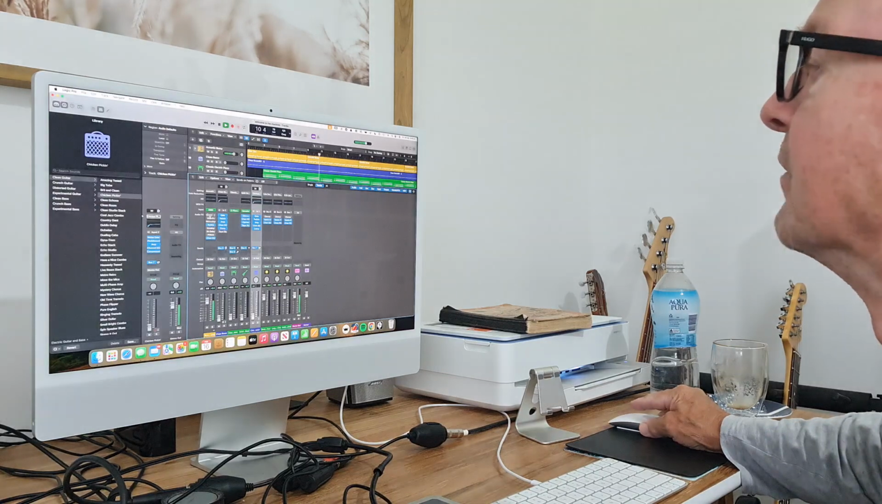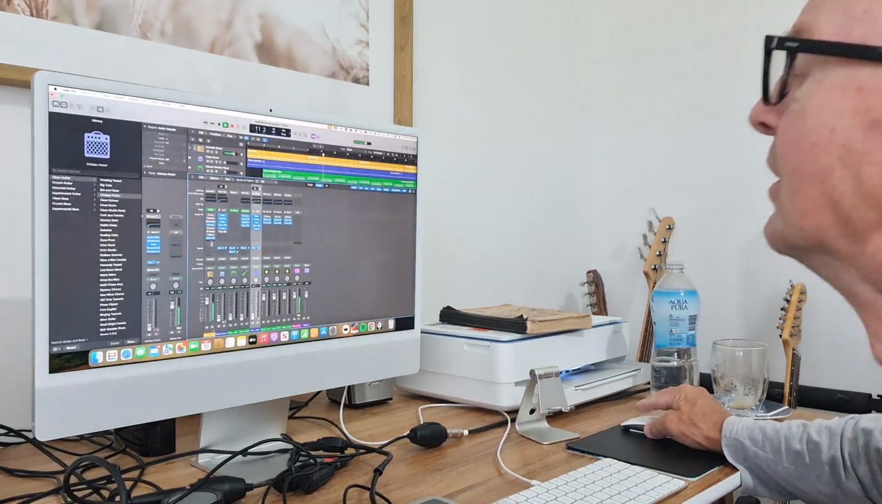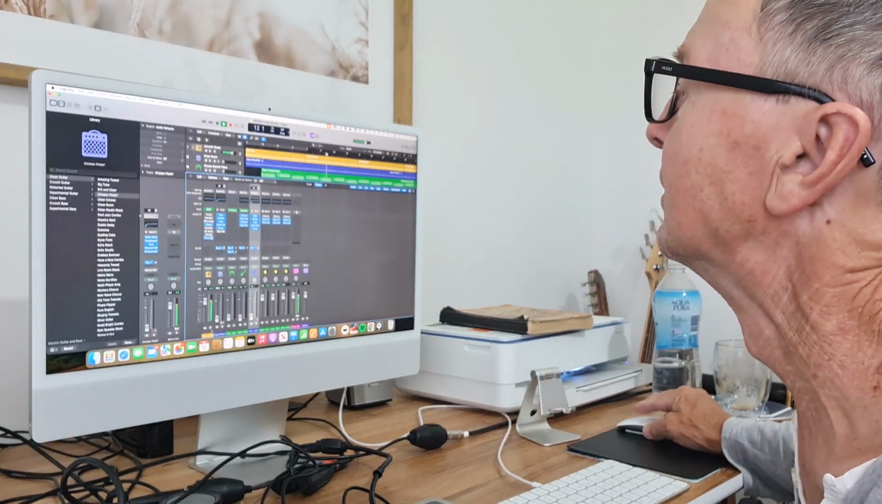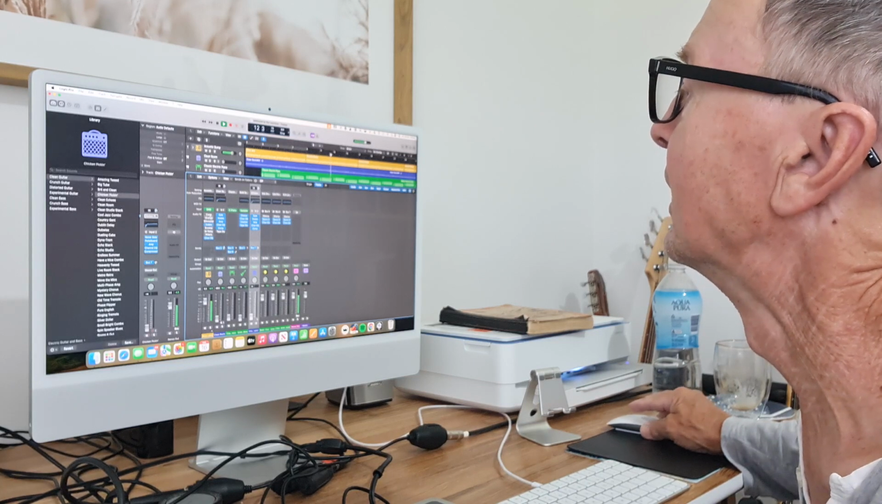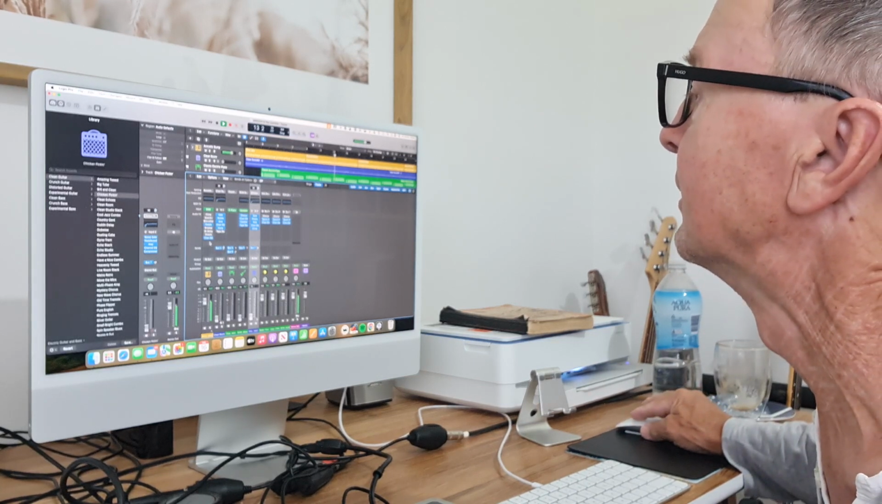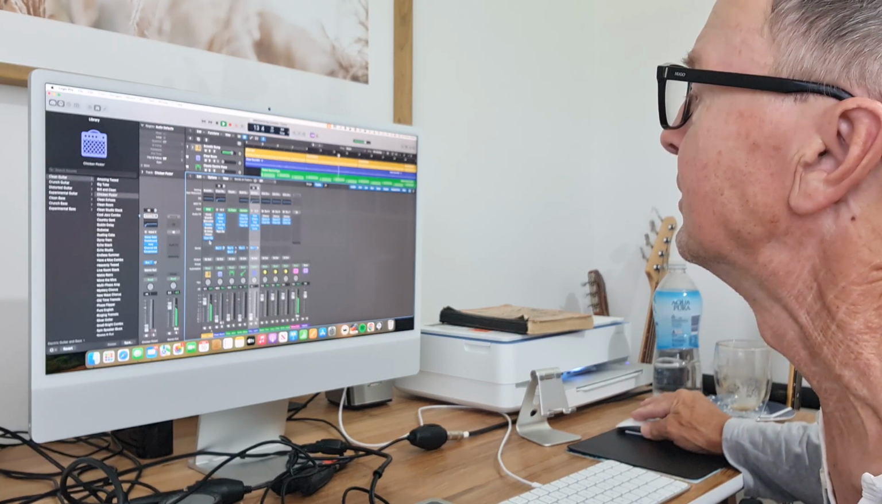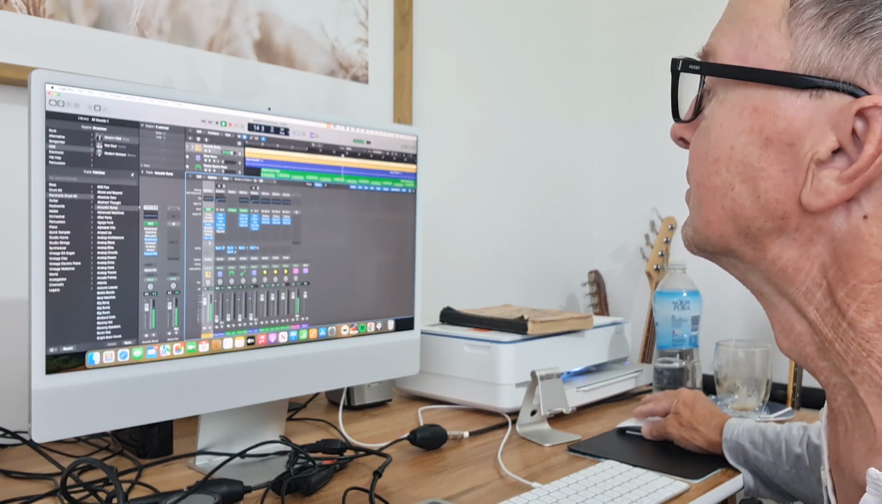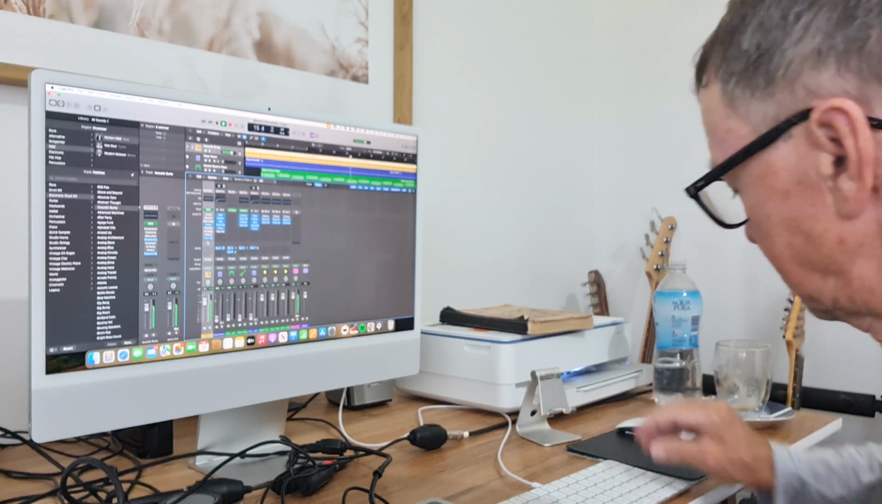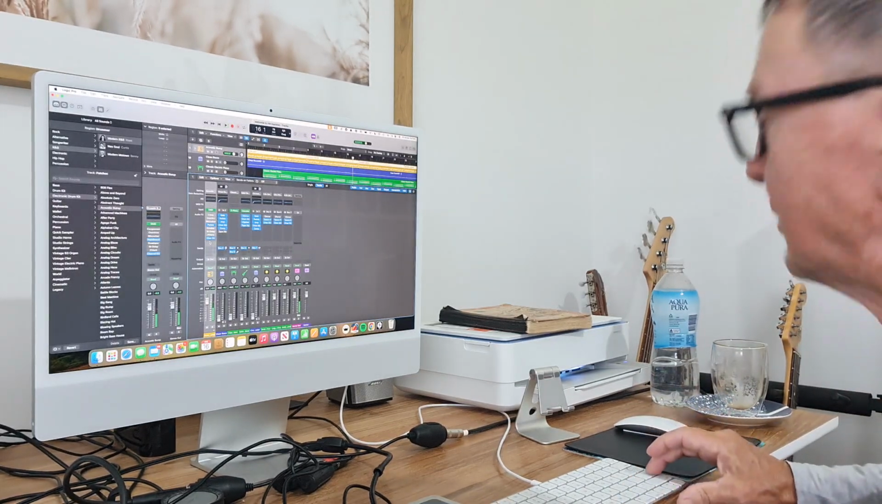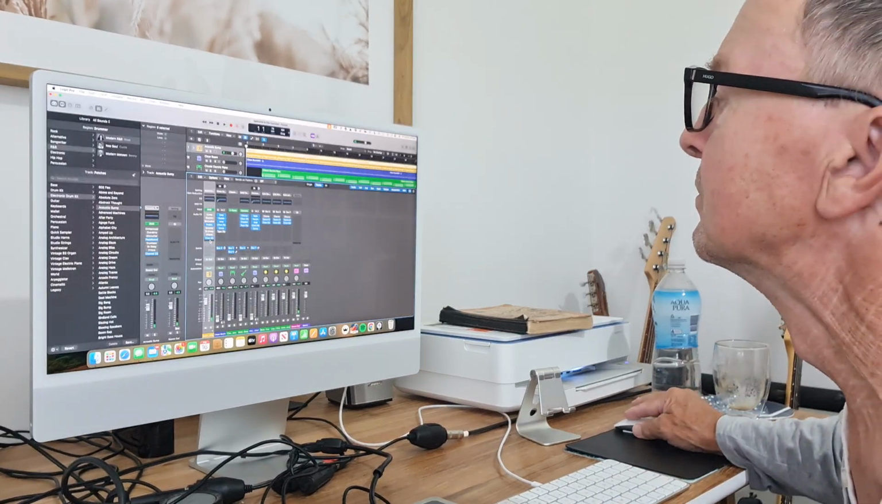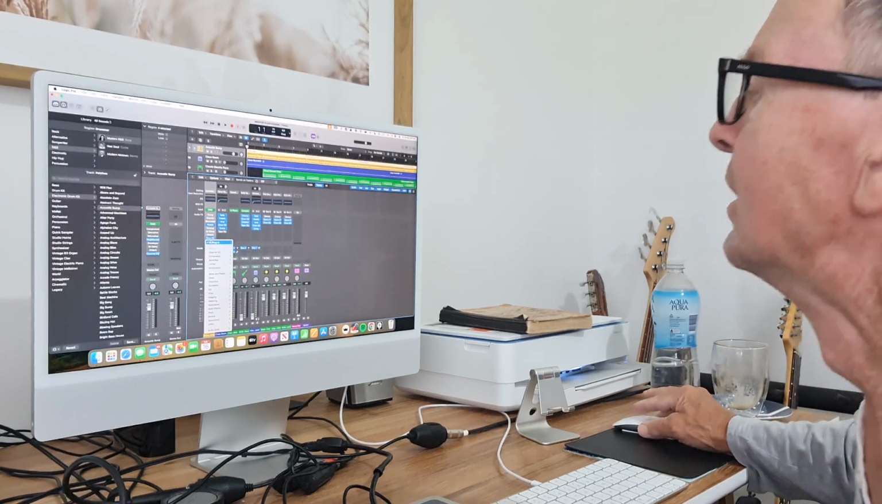And here they are. This is the effects on that drum kit. So it's got reverb, delay. What I can do is add something by clicking on here. For some reason it's not letting me. Here we go.